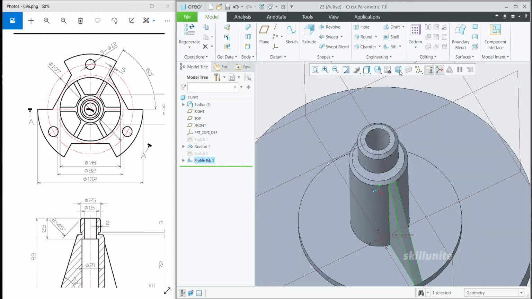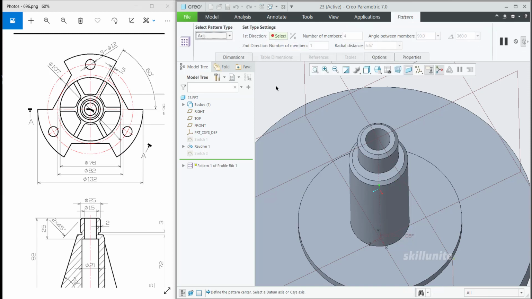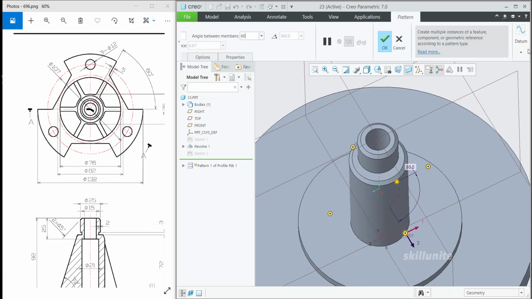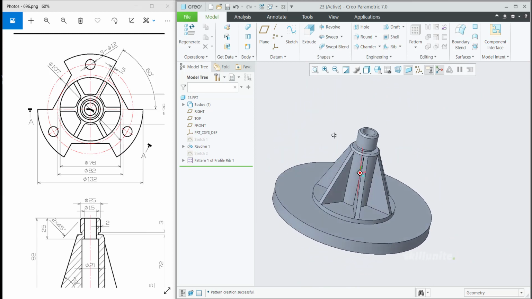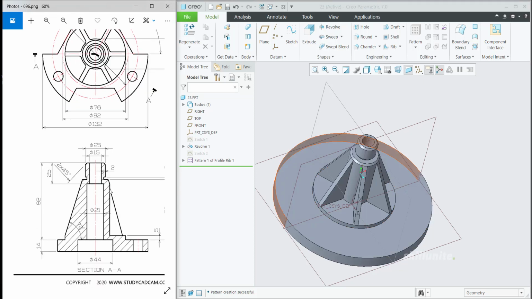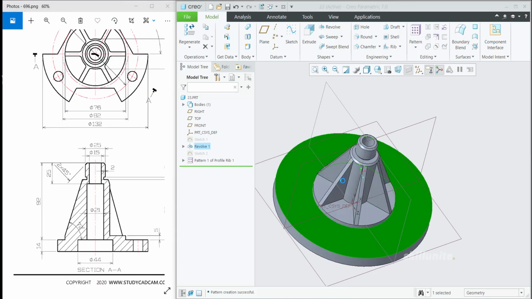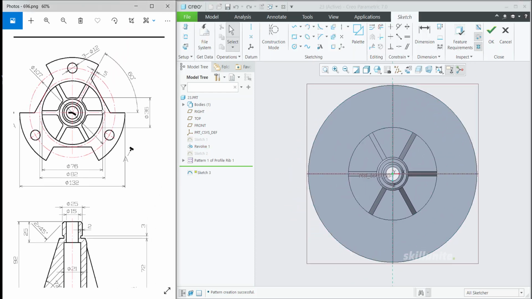So once the profile rib has been selected, go to pattern and choose with respect to axis. So direction is nothing but this axis over there, and we need to make a pattern, total 6 items, and each has to be arranged 60 degree. So once you mention, then click OK over there. So once the object has been patterned, we need to make holes and cutouts. So everything we can do in the same step. So just select the face and click on the sketch option.